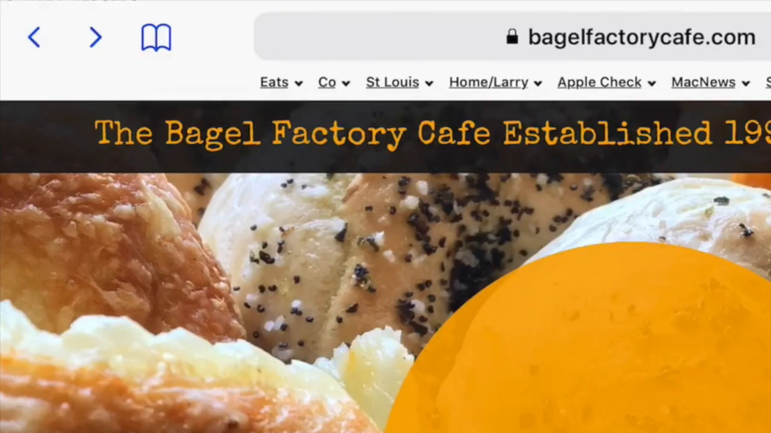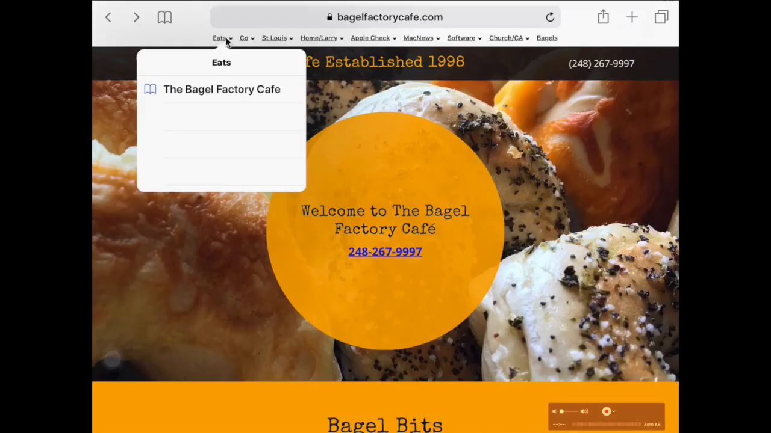Now, how do I get to it? Well, let's touch Eats, see what happens. And there it is. Under the Eats folder is the Bagel Cafe. You can do that over and over again, all organized.